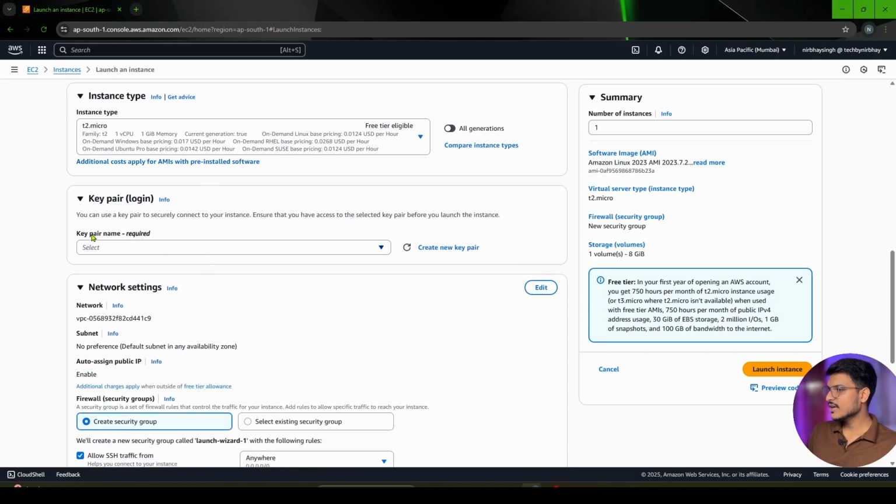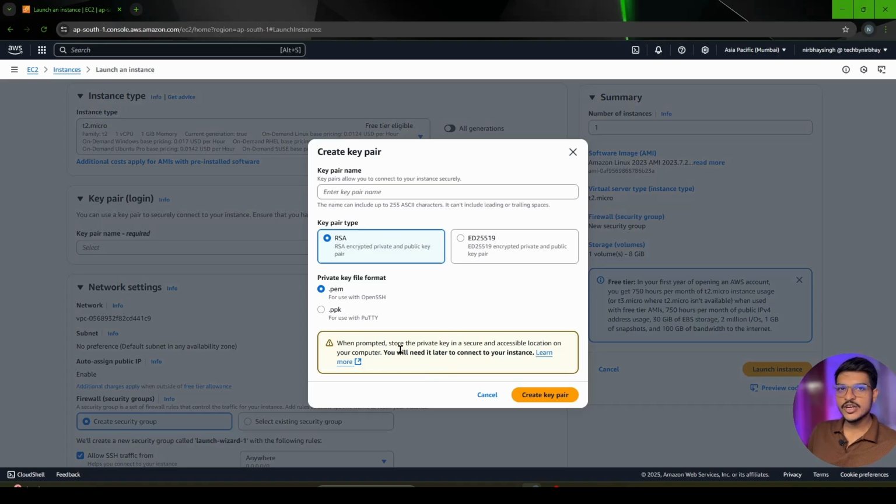Now the thing that comes next is key pair login. If you drop down, I don't have any key pair. I will need this key pair to log in to my system. You can see there are different key pair formats available, like .pem, .ppk.